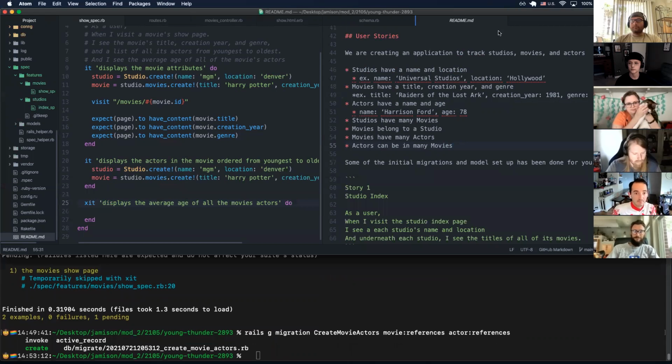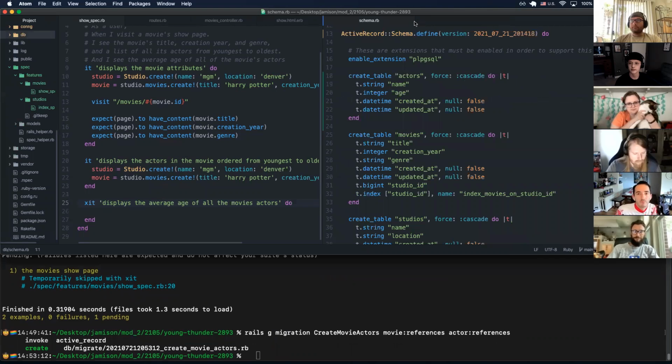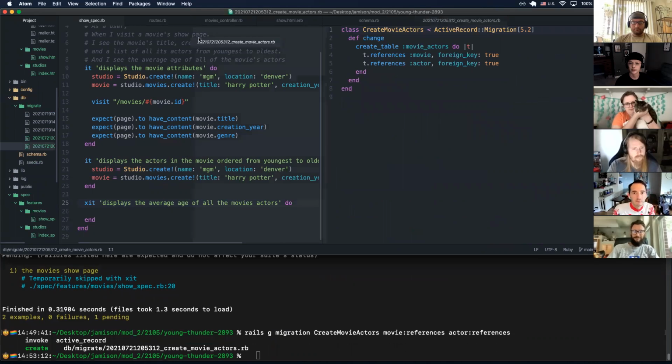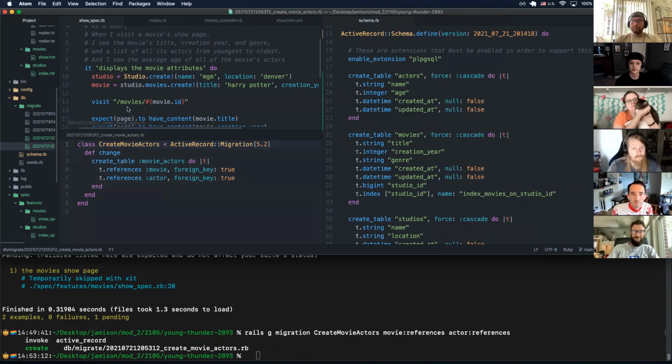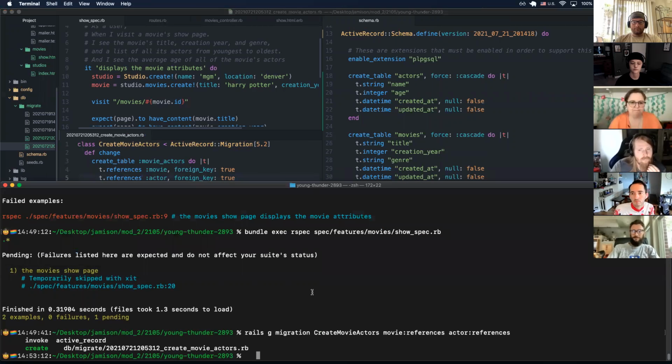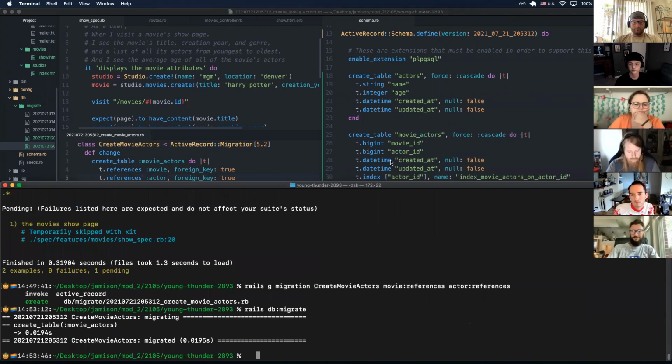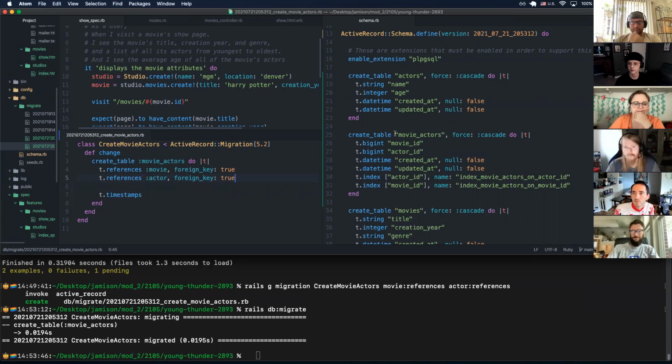Cool. I think maybe we have what we need from this. I want to keep that up to double check my work though. And then we have create movie actors. And then we can do t.timestamps. In this case, it doesn't seem to me like we need anything else on this table. Does that sound right to you? It looks good to me. Yeah. Rails. Awesome. And now we have movie actors with a movie ID and an actor ID. Cool.